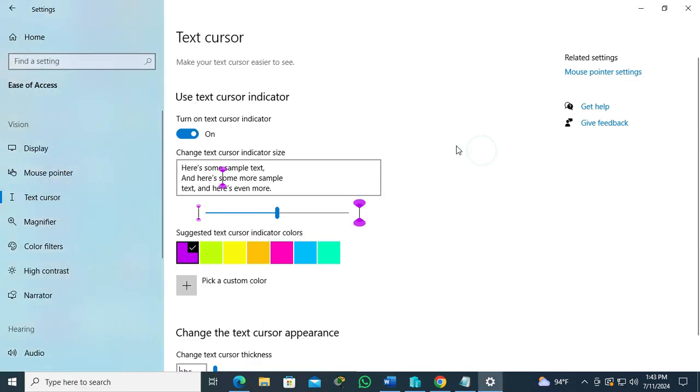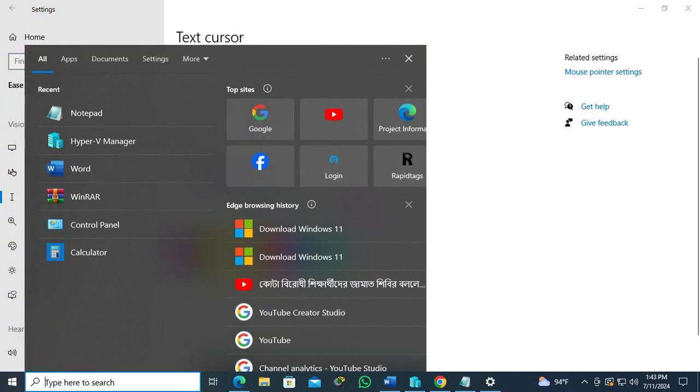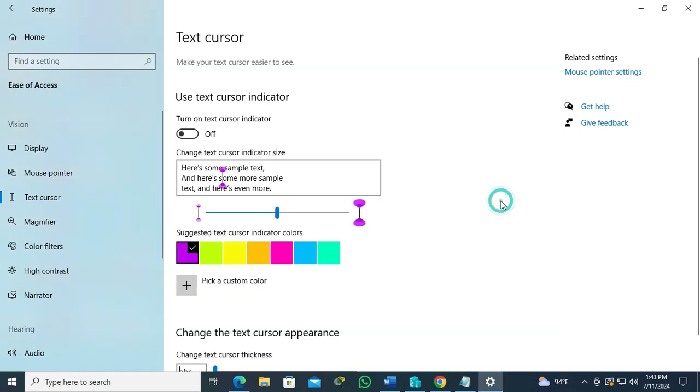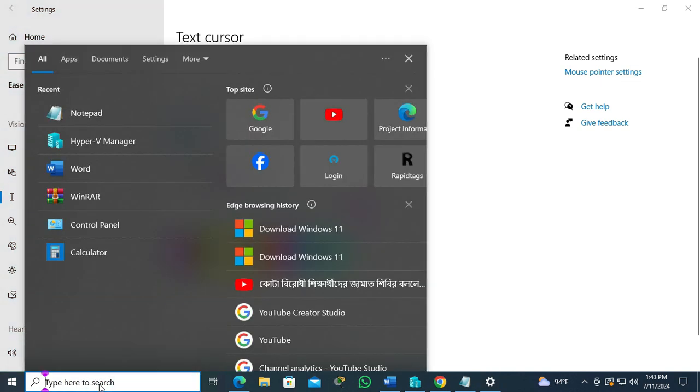If I turn it off, look, there is no text cursor indicator here. This is the easiest way to turn on or off text cursor indicator on Windows 10 computers.